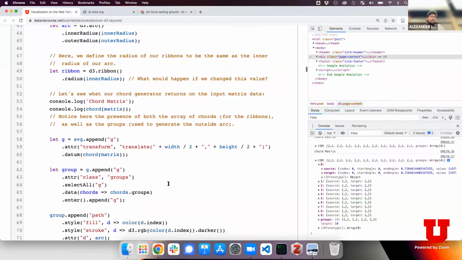So we start by appending a group element. We transform the group element to the center of our SVG, so our chart appears in the middle. And then we use datum to bind our chord data to the group element. Have we used datum before in this class? Yeah. So what datum does is similar to our data binding. Instead of binding an array of data to multiple elements where we need to join or enter and exit them, datum essentially says we added this group element, bind it to this data.